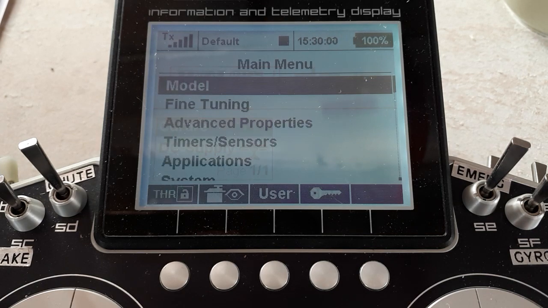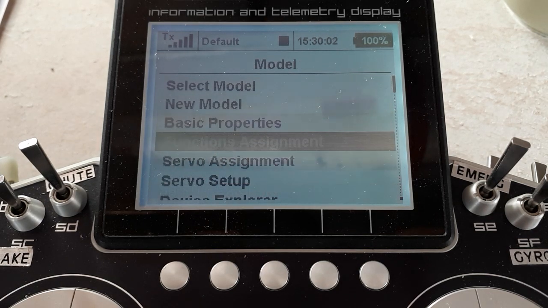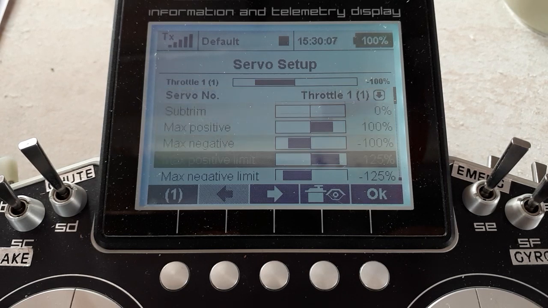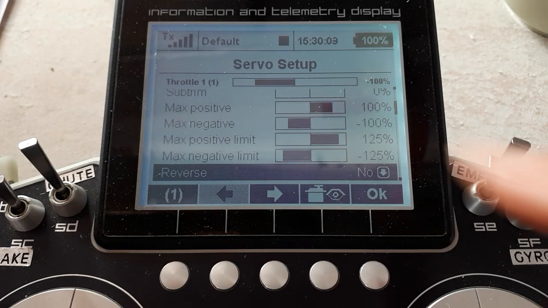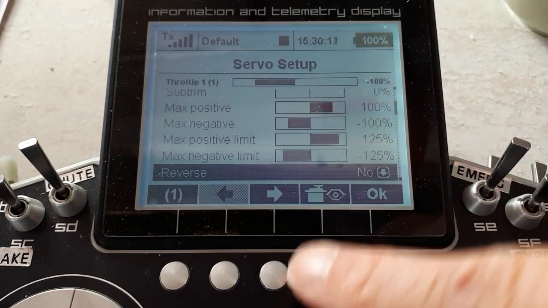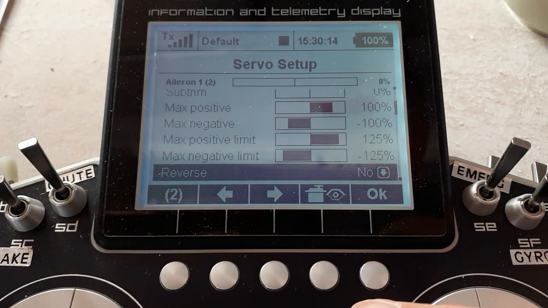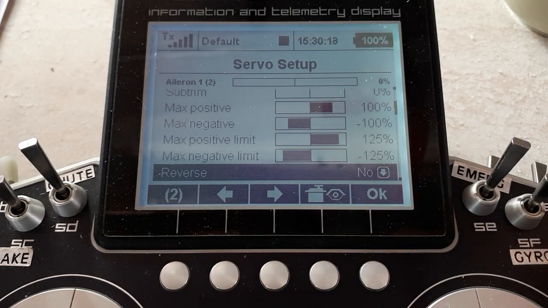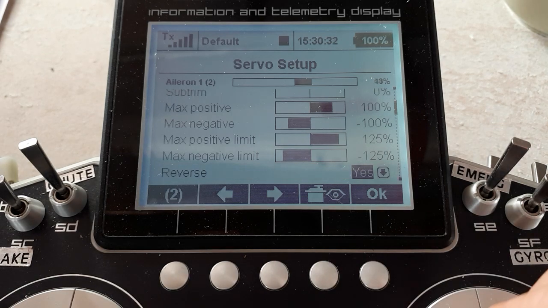And so if we go into model, servo setup, I know that throttle is in the correct direction. We'll come down here. To move along servos, you can use this button. And it's rather handy because you can stay in an active field and just move along doing them. So here's aileron 1, which you should have plugged into your left aileron. And let's see. No, that's going the wrong way, so I will reverse that. That's going the right way.